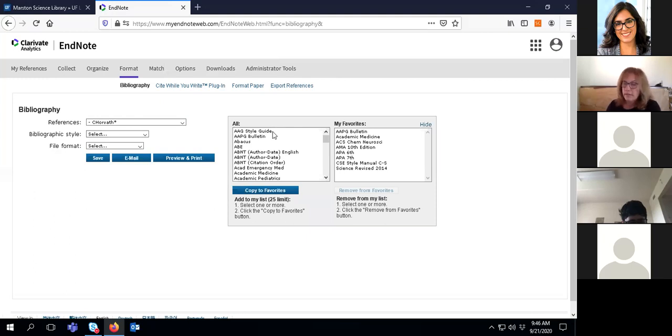Remember, I told you there are over 6,000 different citation styles. Unfortunately, they're all alphabetical, and there's no really easy way to find the citations. So you just have to scroll. That's one downside of EndNote. But you want to copy to your favorites. So as you can see here, I have some select favorites. I can have up to 25. This is important, especially if you're working with faculty. You have one citation style required for your English class, another citation style required for your engineering class or your sociology class. You can add them to your favorites.